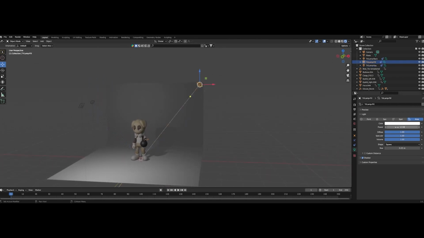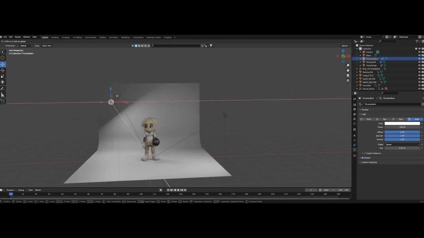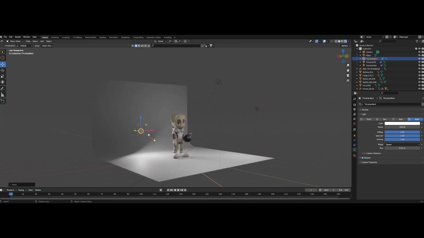And then you'll pop into the other light and do the same thing. And then this will start giving it the cool little shadows and the backlight as well. And this one can go behind it to give a little cool contrast to it.